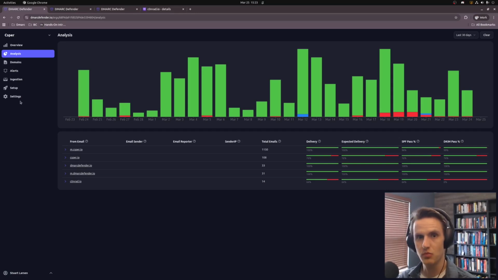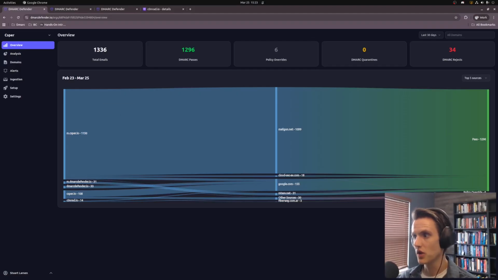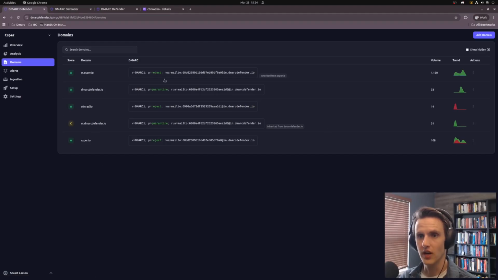You can come back to this dashboard or the overview panel every once in a while just to make sure that your emails are passing as expected. So we can see we have a whole bunch of emails. This is the different domains sending emails. This is where we're actually sending emails from, and we can see what the pass-fail status looks like. We also can look at all the different domains we have.